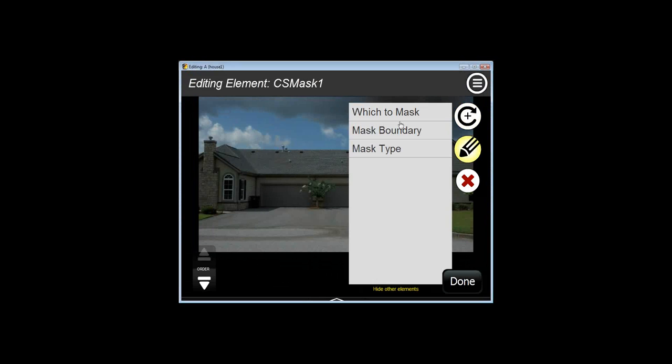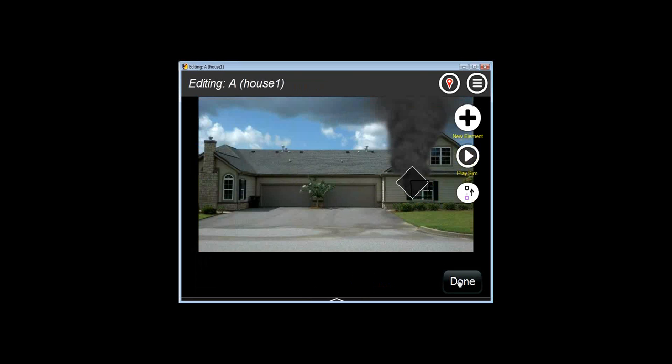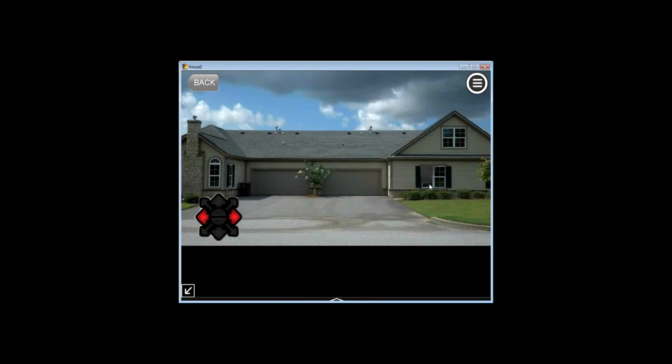I change the mask boundary. Let me reset this also. This is the reset button, the square. If I click reset, it resets the points. If I now just click on these points here, I will be able to reset it just to that window. Let me hide that so I can see it more clearly. And now I'm done with that. So now if I press play, I'm just masking inside the window.